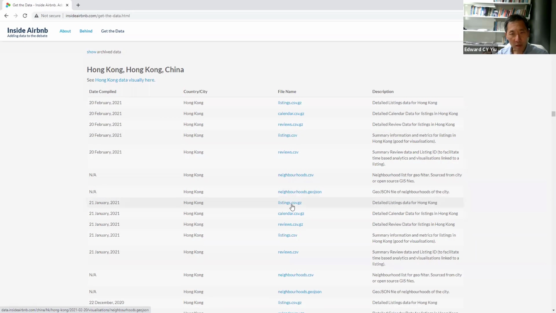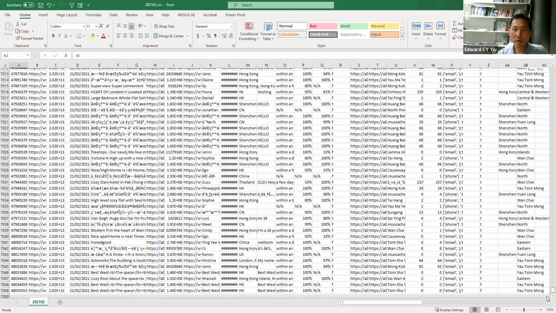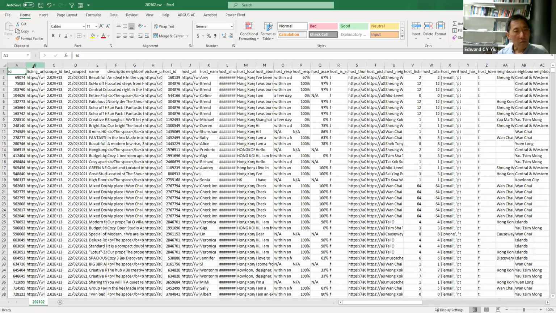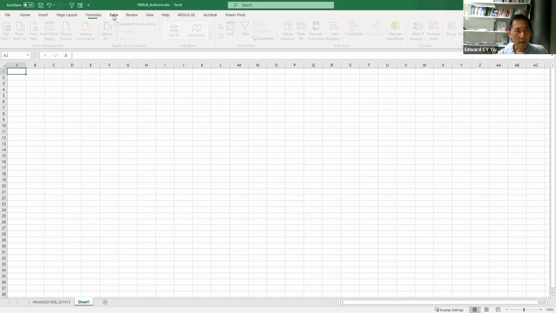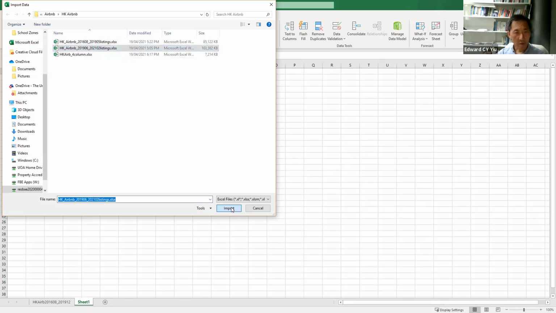If you download this zip file and then open it, they are in CSV format. So here I showed you, say, for example, scraped in February 2021, and in each month, there are several thousands of Airbnb listings in Hong Kong. Let me show you, if we are only interested in extracting and appending the Airbnb ID, the scrape day, the neighborhood, and the price, then click data, get data, from file, from workbook, and you can import.